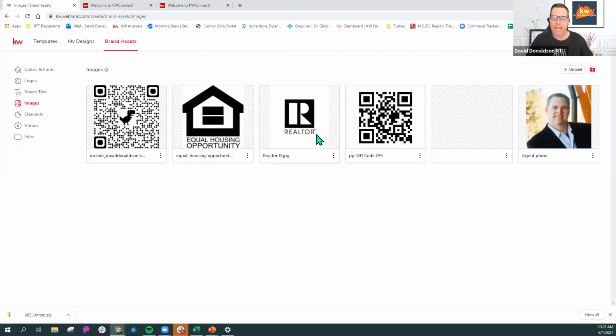Well, that are images. Inside of images, you'll see that I kind of loaded a couple of examples. I've got my headshot here. I've got a QR code that I use, which are quick snap links to go to my website. And I've got the Realtor Equal Housing and Realtor logo available to me. Now, they're also in the system, but I loaded them just because I had done it before they were in the system. So you can load any type of imagery that you use regularly throughout your business.